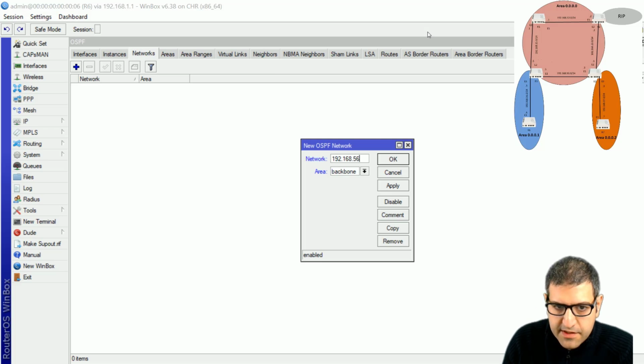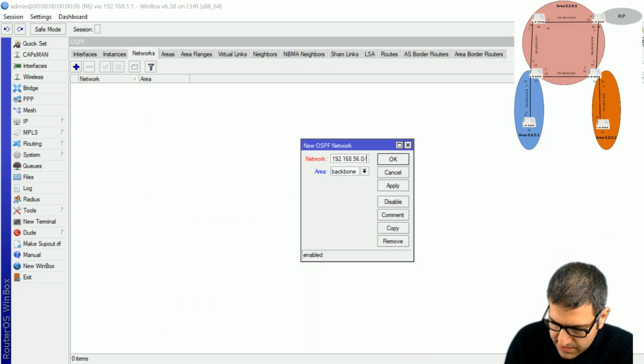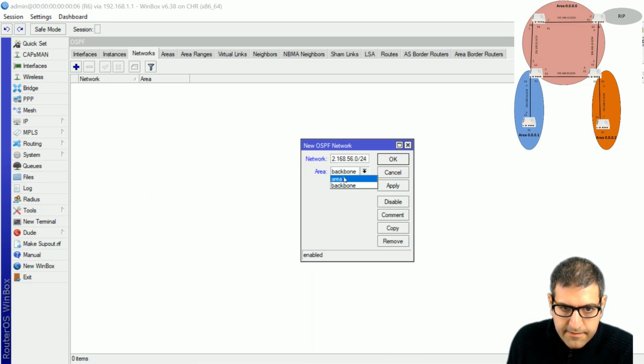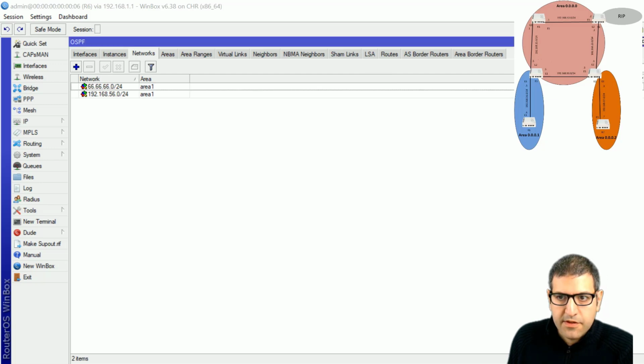That's for router 6. And then we advertise the network 192.168.56.0, if I'm right. Yes, 56.0/24, and this we put it on area 1. And then we have to advertise the bridge interface /24, and then we put it on area 1. So that's what we need to do on router 6, and we still have router 7 now.